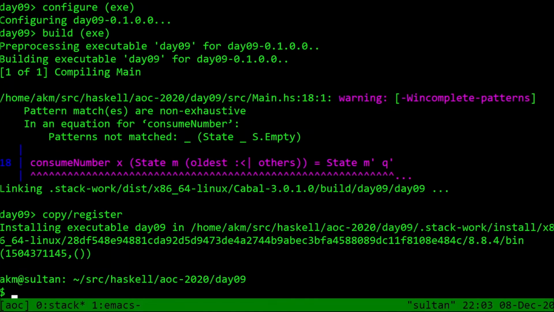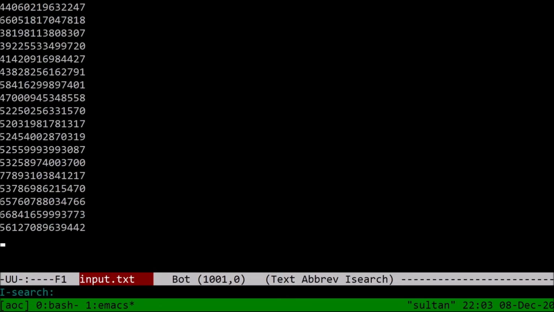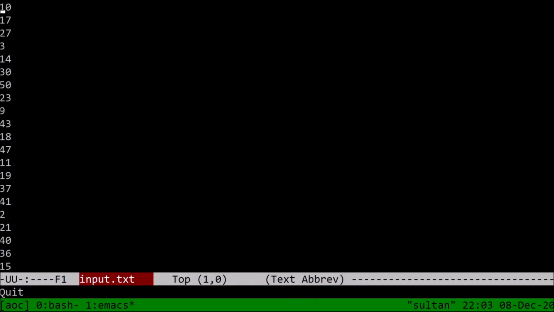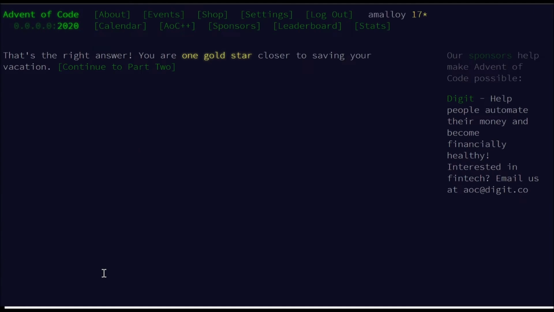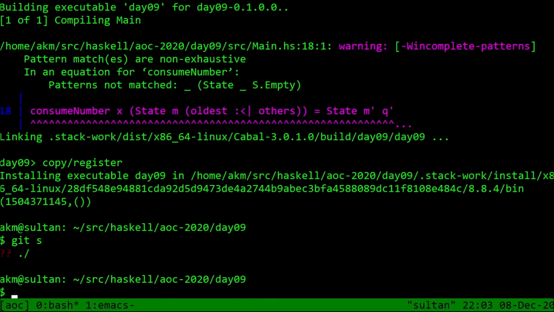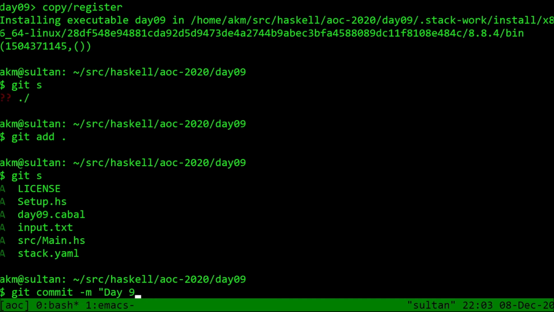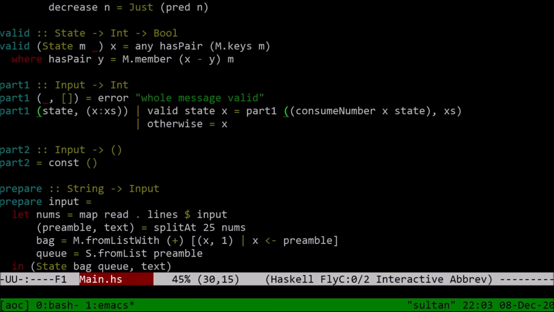It's a large number, but it didn't break. And I assume if we look into our input, we will see that that number does appear eventually, so it didn't just come out of nowhere. All right, it seems like a reasonable guess. Let's give it a try. That's the right answer. Cool. So let's do day 9 part 1. Let's get that committed. And back to the puzzle.